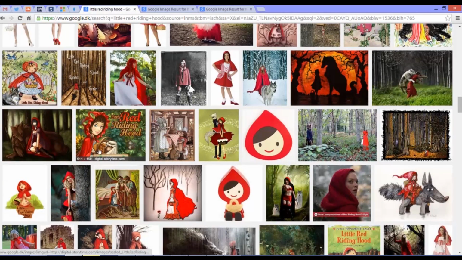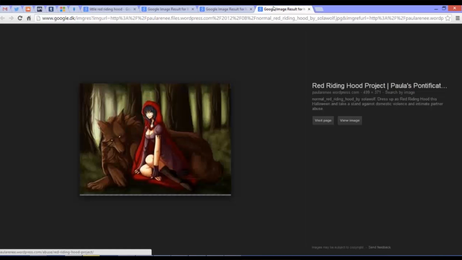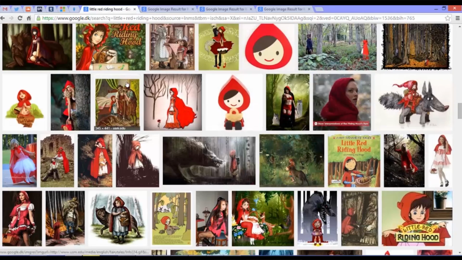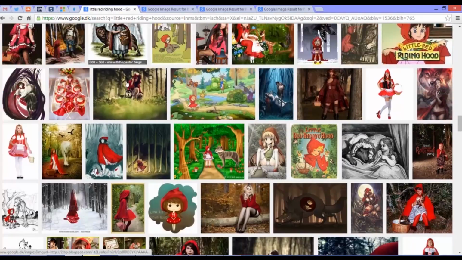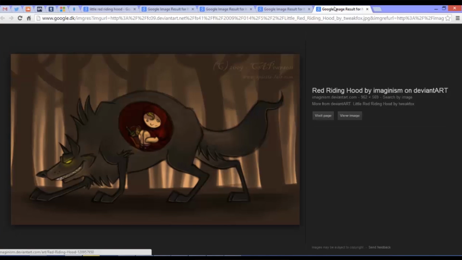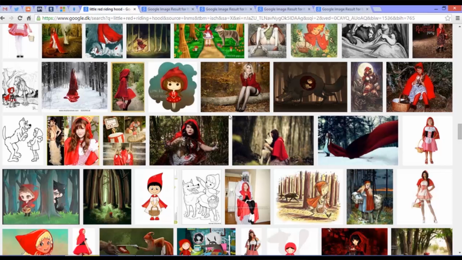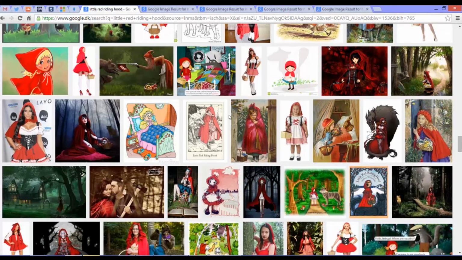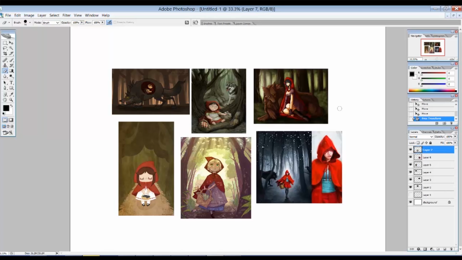You know, I'm looking for any kind of different style, but colors are very important. I'm looking for something with a strong color scheme. Look, this one looks really cool. Even though it's really simple, I'm just getting a lot of images like this. So here we are in Photoshop.